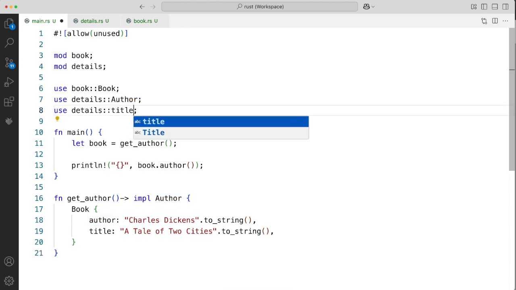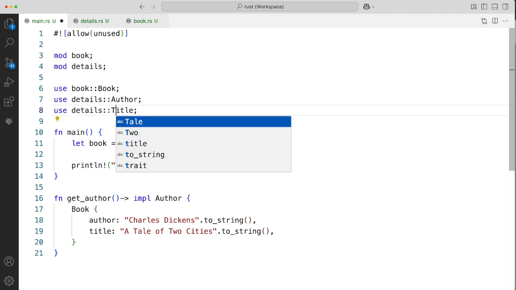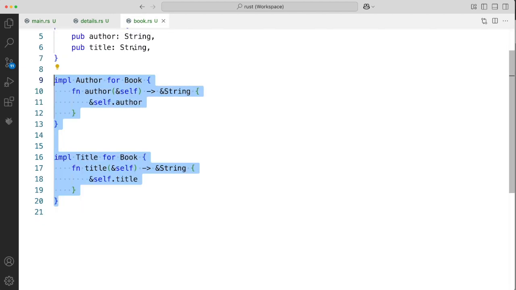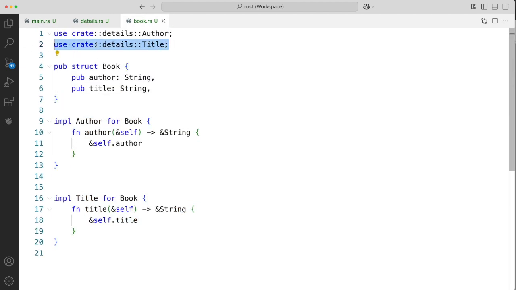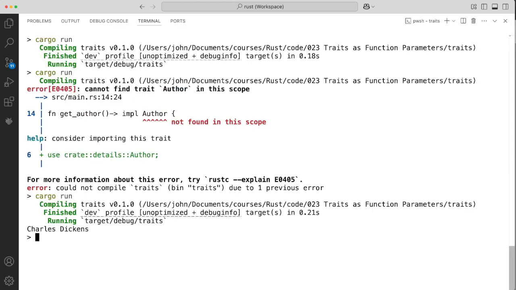And here, see, these are relative specifications. So I don't need to put crate here because we're in the, what is it called? The crate root. We're in the crate root. So I can use relative imports here, whereas in book, I'm forced to specify crate colon at the start. So let's try that. Okay, that actually works, and I get Charles Dickens coming out.